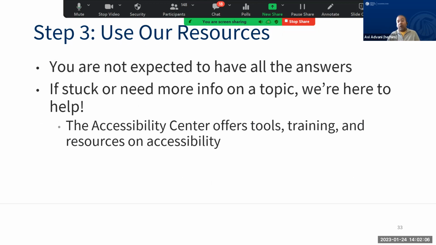At some point, you are going to get stuck and you need to move forward or you need more assistance. That's where I say step 3 is use our resources. You are not expected to have all the answers. We don't have all the answers sometimes, so it's really okay to ask for help. We are here to help you. We offer the tools, the training, and the resources on accessibility. So we're here and we're a partner in accessibility.